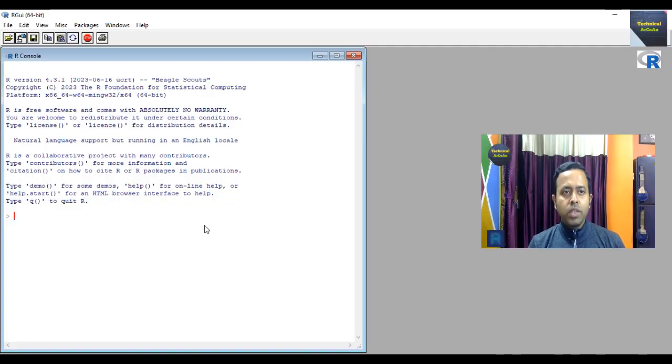Hello friends, I am within the R GUI interface where we write our syntax for the R programming language. One of the properties of the R programming language is that all kinds of objects have intrinsic attributes. One is mode, another is length. Mode defines the type of elements of the object and length defines the number of elements of the object.